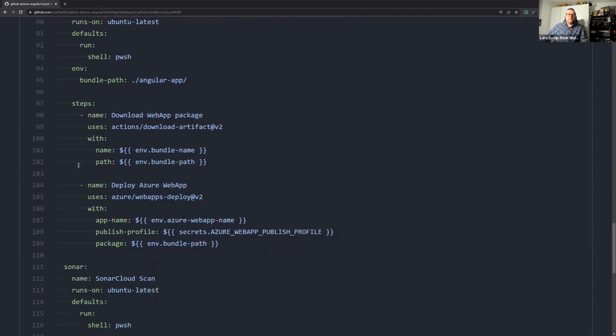So the first step here is, rather than checking out source code, we are actually downloading this build artifact using this name, Angular app, and then another environment variable that we have defined only for this job right here, called the bundle path. So we're unzipping it to a folder called Angular app. And then finally, we are deploying it to an Azure app service.